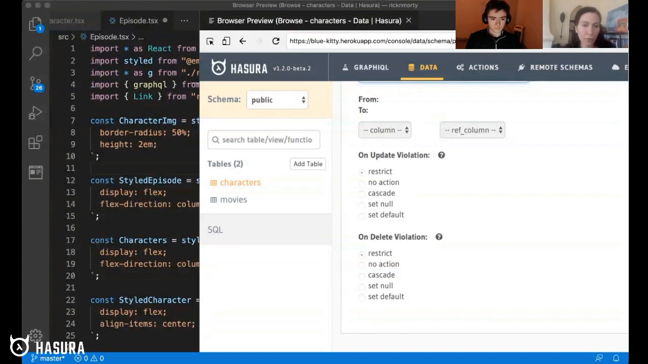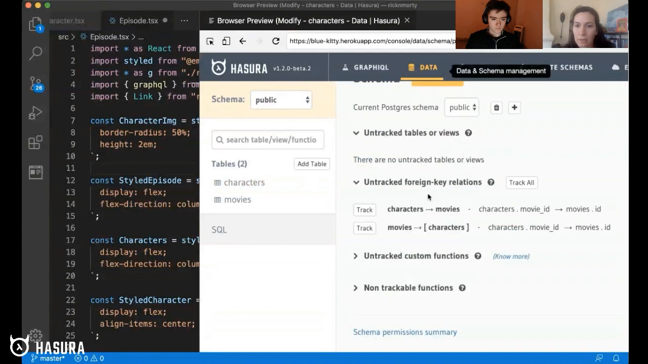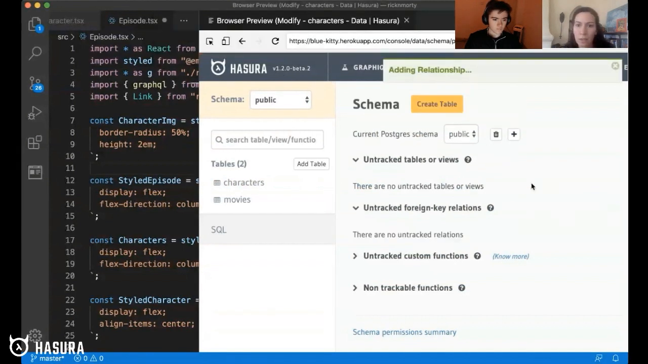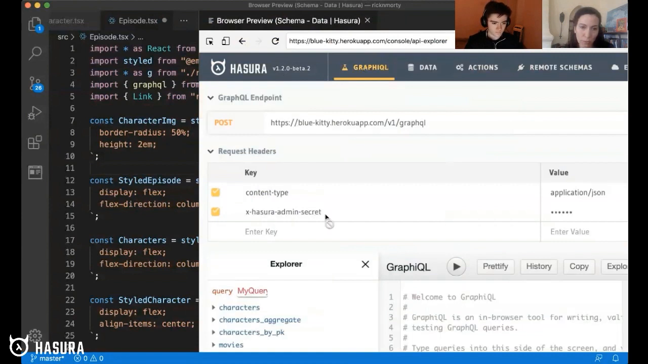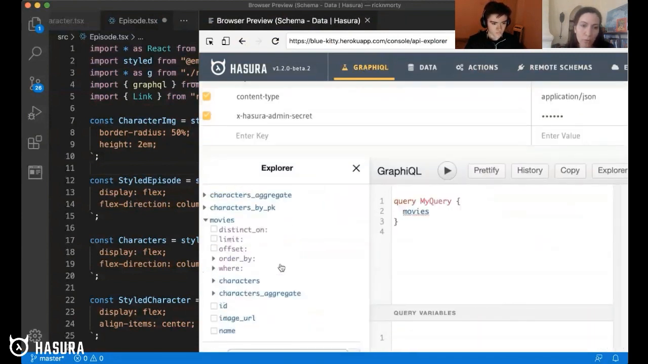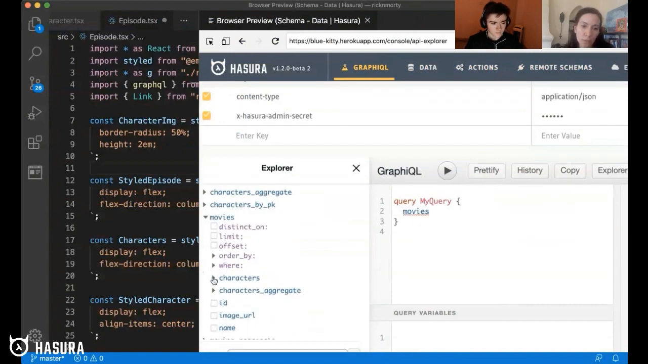And if we go to the data tab again, you can see that there are these foreign key relations. Just hit track all to track those. So it generates the GraphQL API. And now they're tracked. And if you go to the GraphiQL tab, I forgot to show you this, but before when you open movies, you couldn't get the characters on it. But now that we added the relationship, you can get characters on a movie.